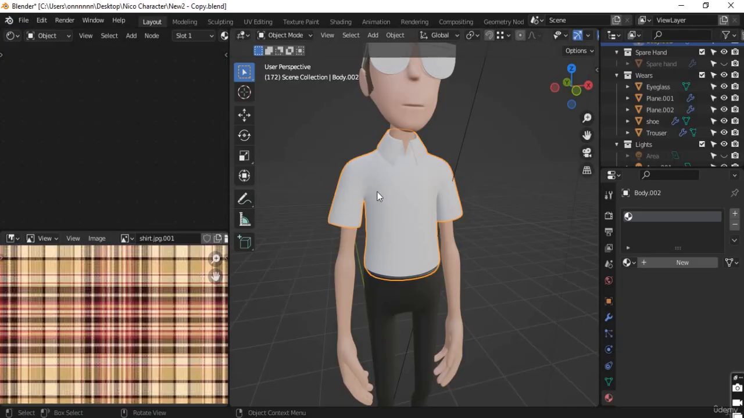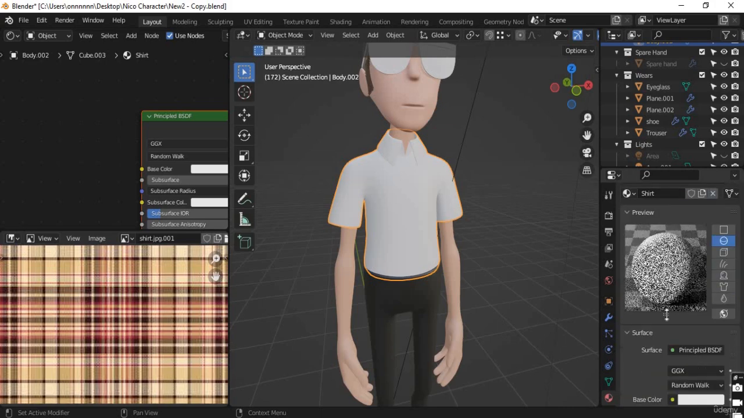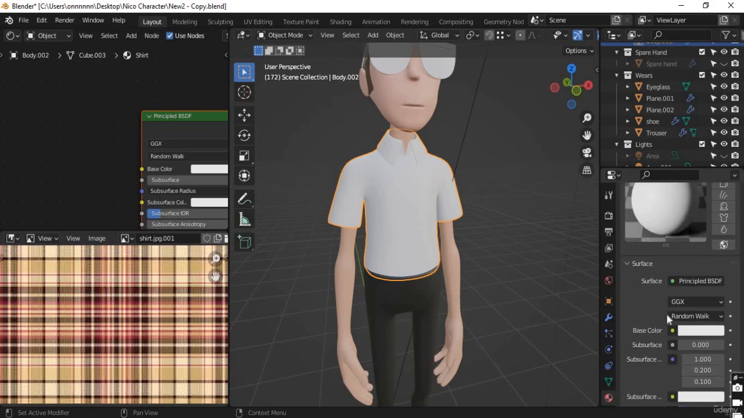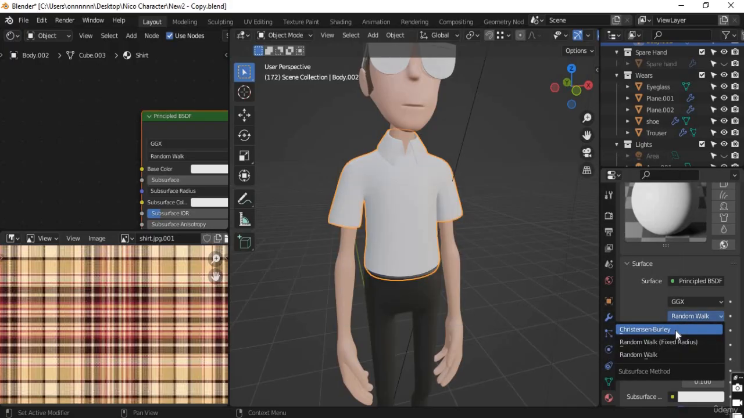Okay, so now we have this shirt. What I'm going to do is apply this material to it. So let's go to material, create a new material, and then I'm going to call it shirts. Okay, so now we have this material. Now for the base color, I'm going to tap on this yellow icon on the base color.